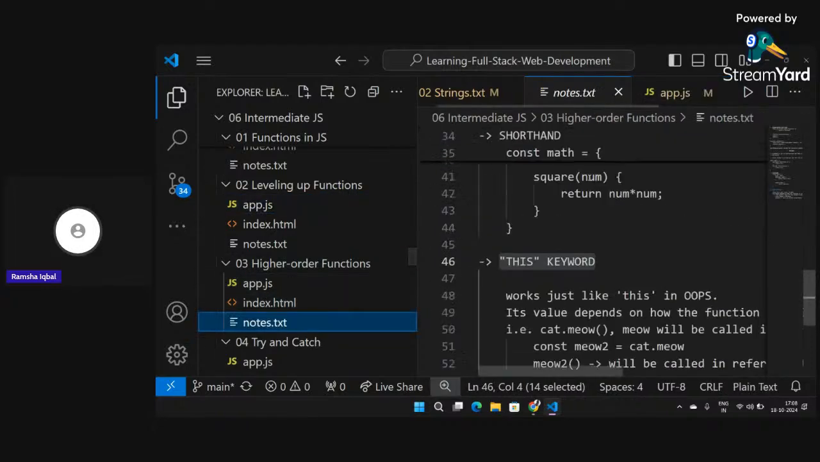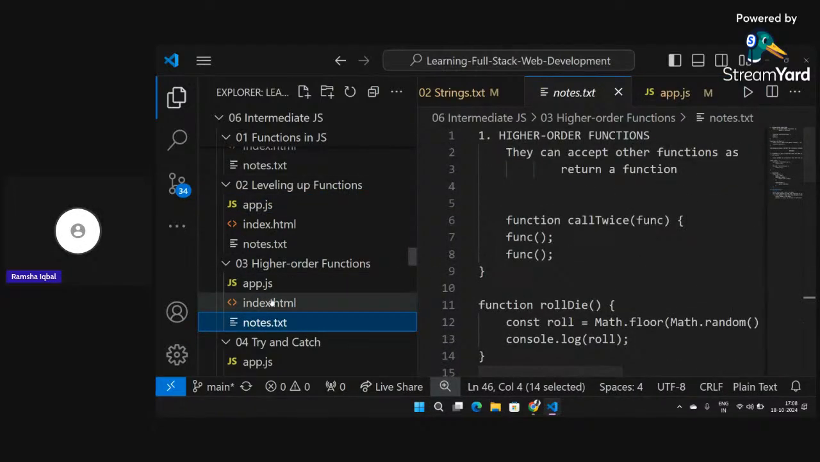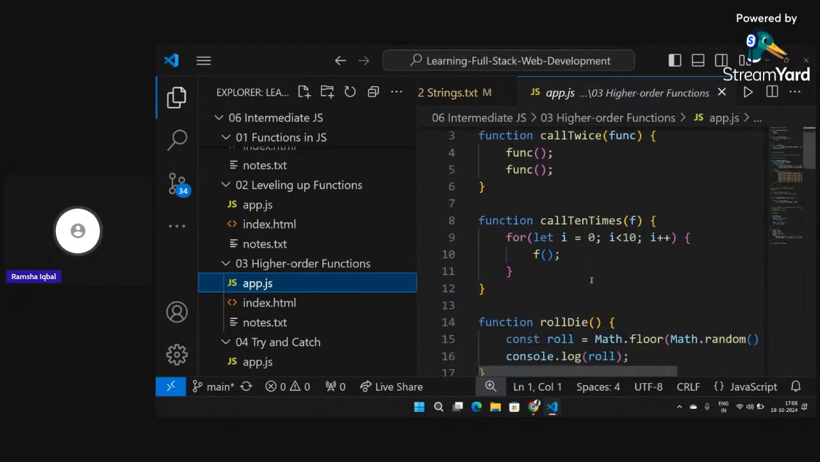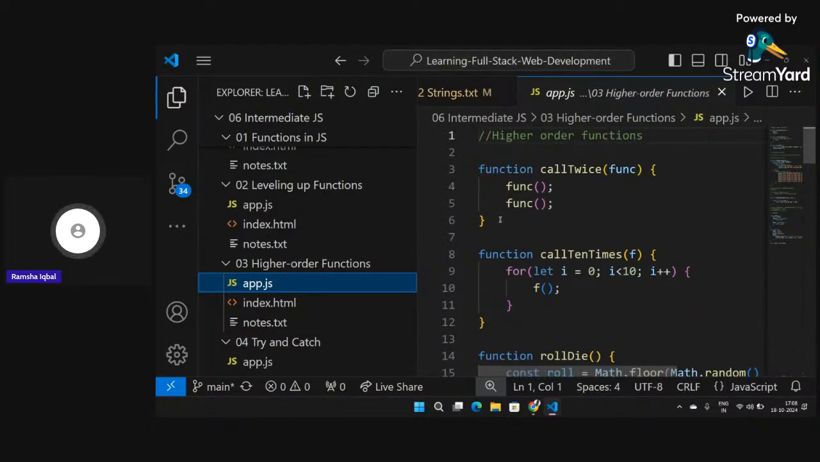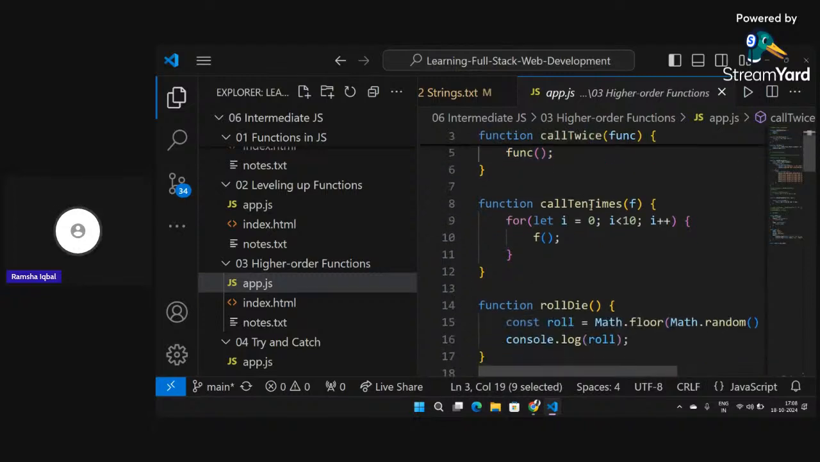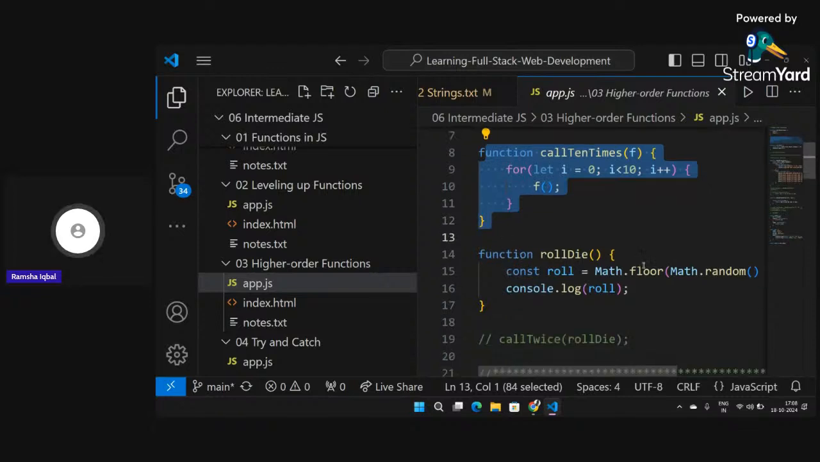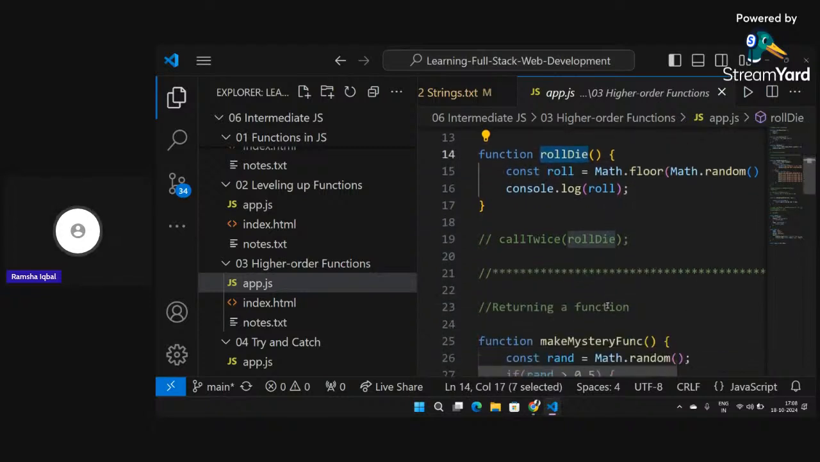Some functions work like this: suppose I have a particular function called twice func. This is a function called twice which takes a parameter of another function, and we call this function two times. So callTwice is here a higher order function. Similarly, suppose I have this callTenTimes function and rollDie. If I am calling Math.floor and Math.random inside my rollDie, then this is my higher order function.